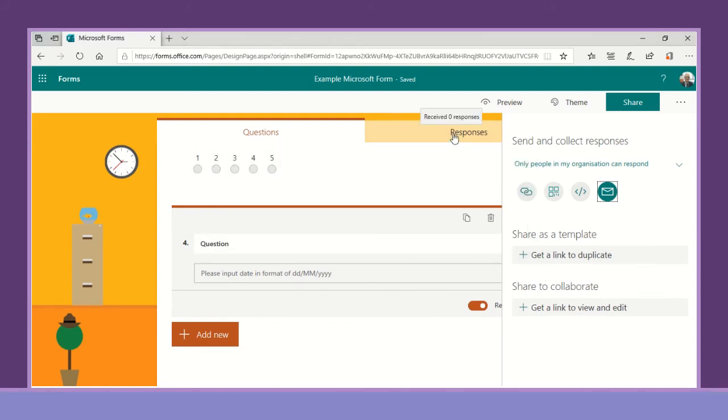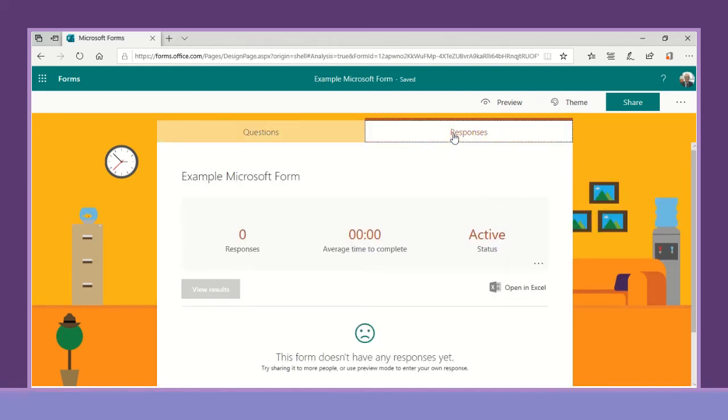Once you've got your responses in, you can view them here. Clearly, I have no responses yet. You can view results for each individual who's answered the form, or you can open the responses in Excel and see all the responses in one go.